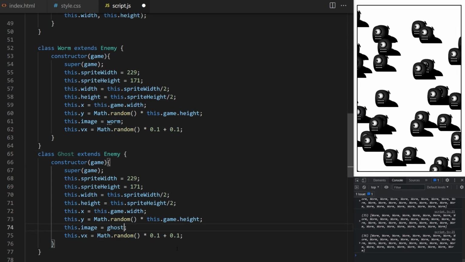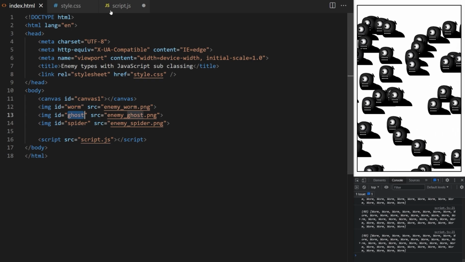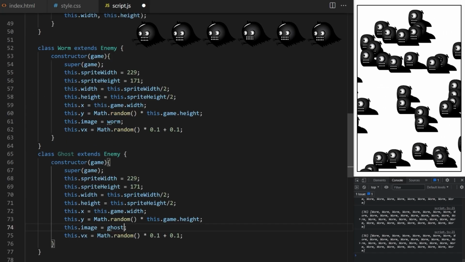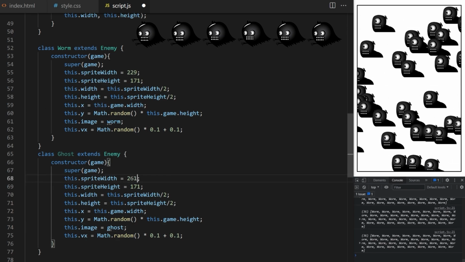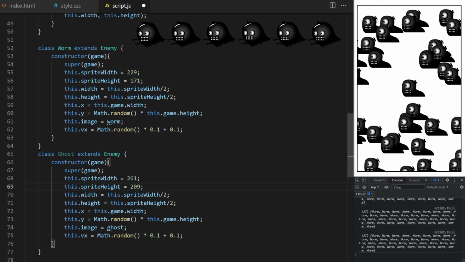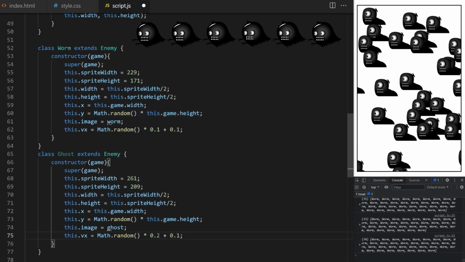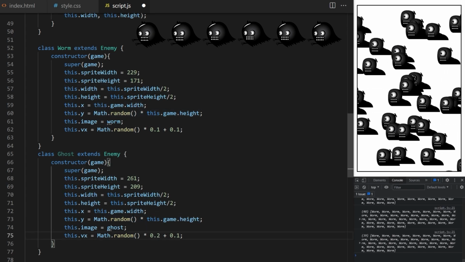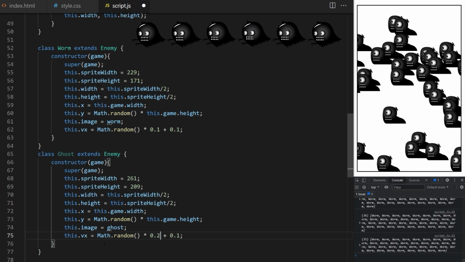Image on line 74 will be ghost, referencing the ID here on line 13 in index.html. I look at my sprite sheet, width divided by number of frames, so the sprite width of a single frame is 261 pixels, height is 209 pixels in this case. Horizontal speed modifier will be a little bit higher than worms. Let's say a random number between 0.1 and 0.3. So that's the base ghost child class.